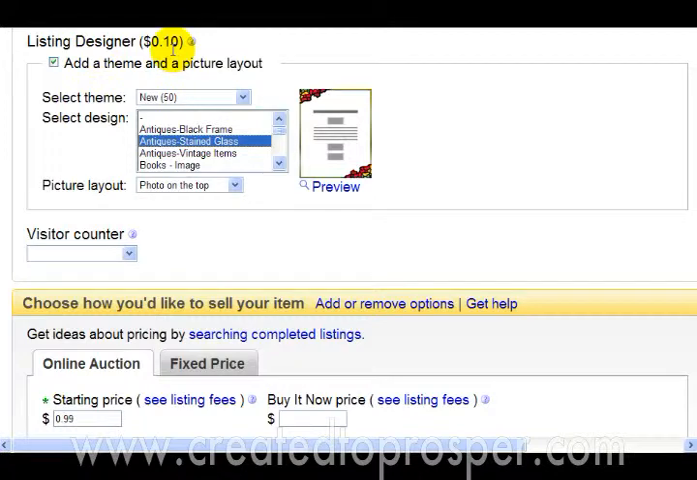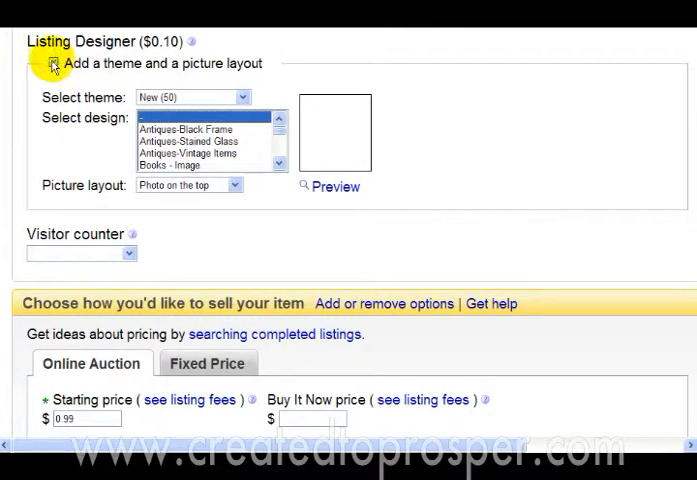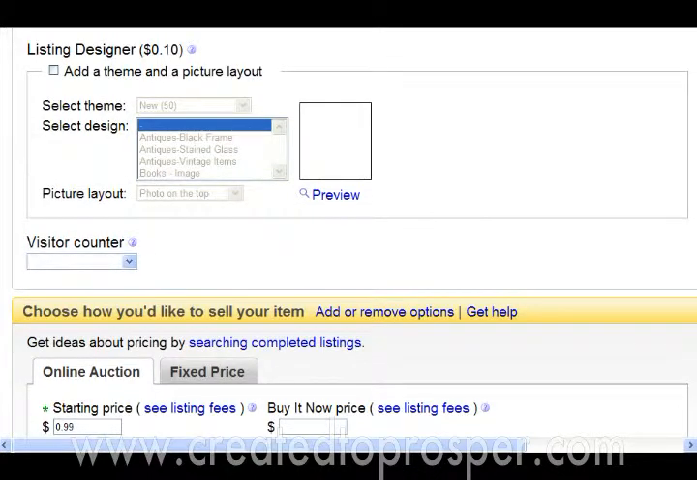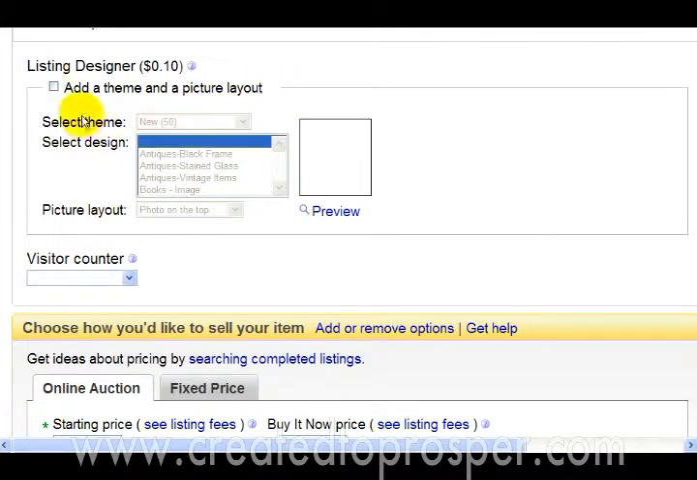I'm not going to use it for this listing. Most listings I don't even use a listing designer, just because I like it to be clear and easy to read. I don't want any distractions. And you also have the risk, if you choose a listing designer, that you may turn off some people just because certain colors may not be attractive to some people, although you may think it's attractive.